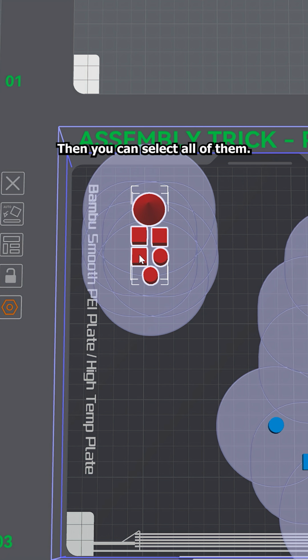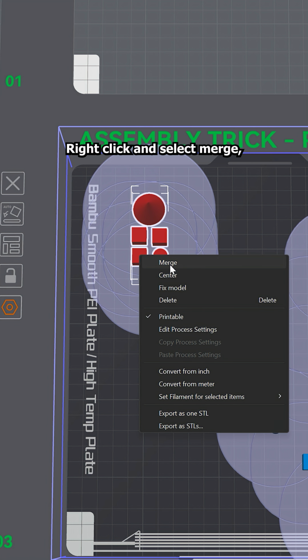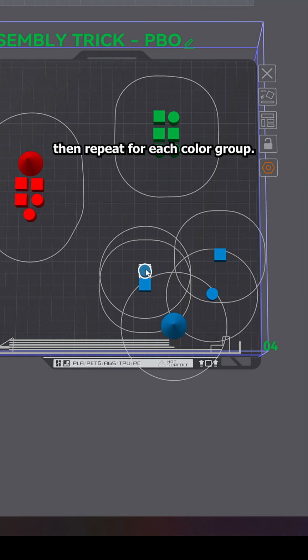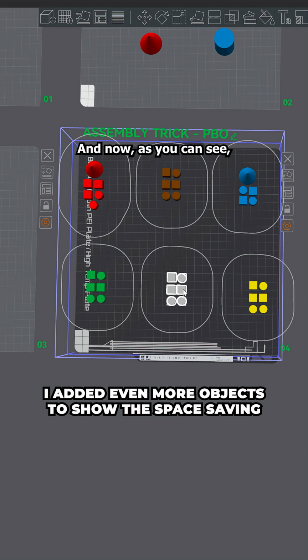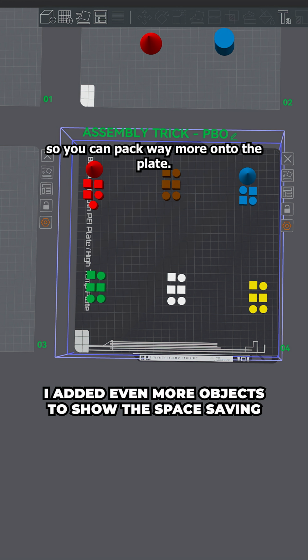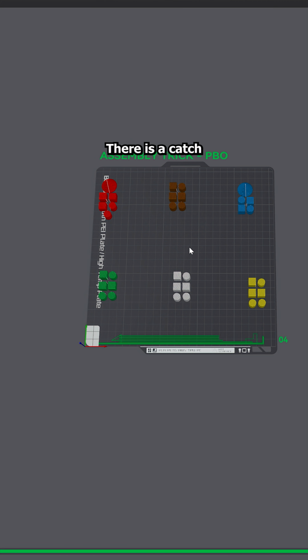Then you can select all of them, right click and select merge. Then repeat for each color group. And now as you can see, each group is treated as one object, so you can pack way more onto the plate. There is a catch.